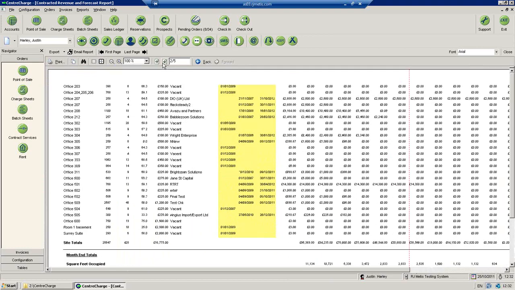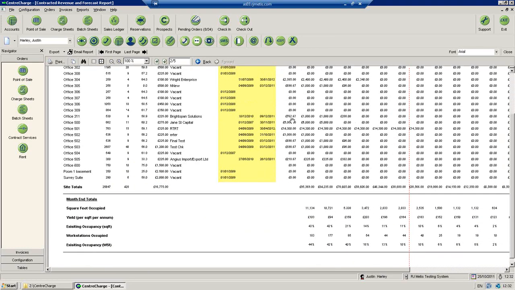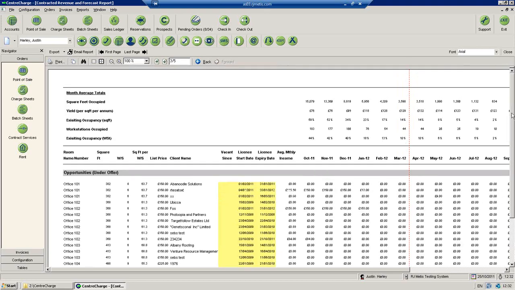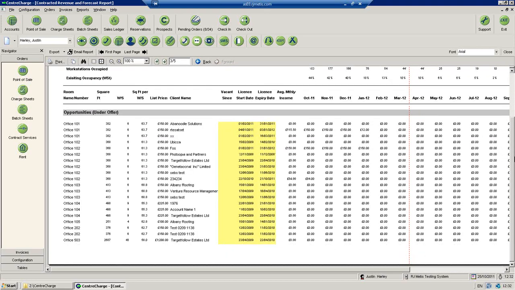So if we scroll down here, and then down the bottom, you can see the summarised totals of what is contracted for your building. Okay, so if we go down another page, what you can see here, this is where this report is different to the occupancy forecast report. This, as you can see, actually shows your opportunities or your under offer or pending orders, as it were.